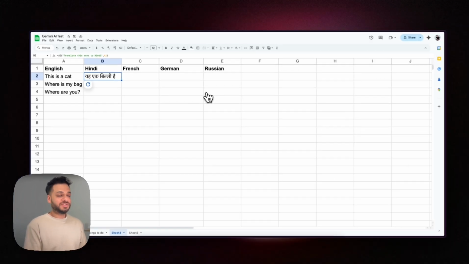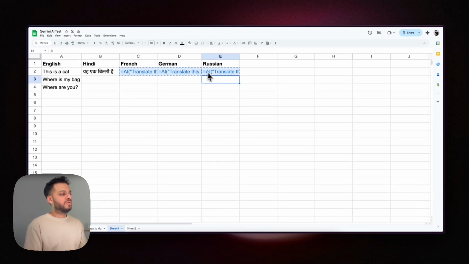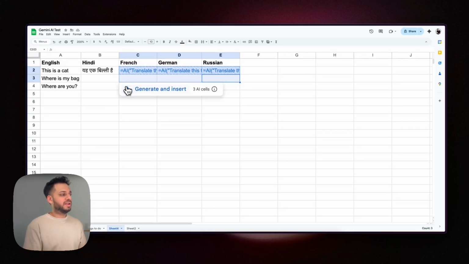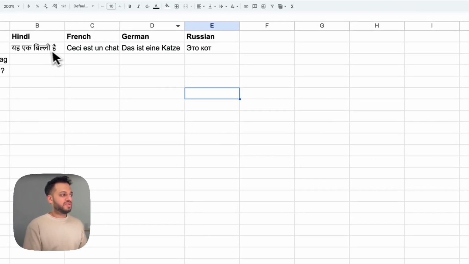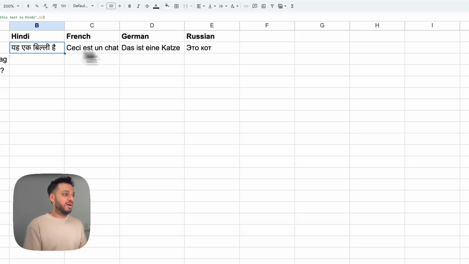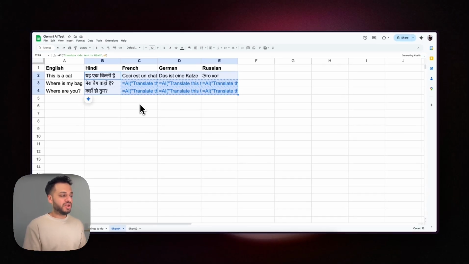And yes, it's correct. And now let's do it for all the other three. Let's select all of these and click on generate and insert. And yes, so we have the translations in Hindi, French, German and Russian. Now I can just extrapolate this to all of these texts and simply refresh and insert, and within a few seconds you will have the text translated to all of these languages in one go.